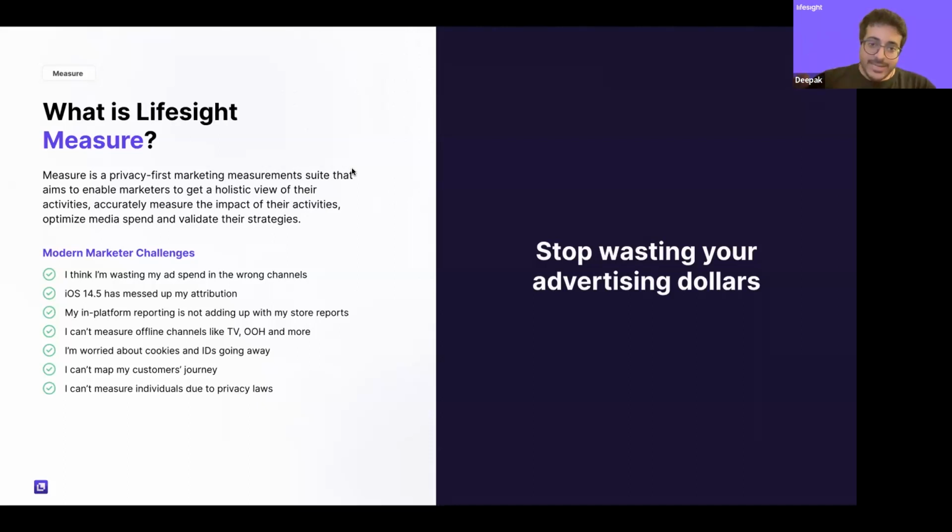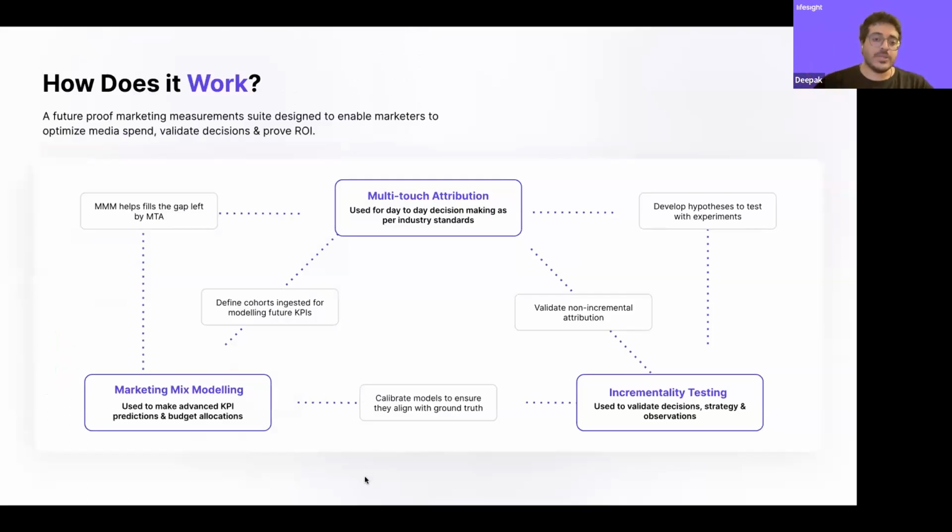In-platform reporting is inaccurate and it doesn't line up with my store numbers, right? IDs and cookie signals are weakening, and I can't map out my customer journeys. These are very common challenges that I would face as a marketer, and thus the need for a tool like Lifesight Measure. So now we'll jump into how exactly we're getting around and solving these challenges, right?